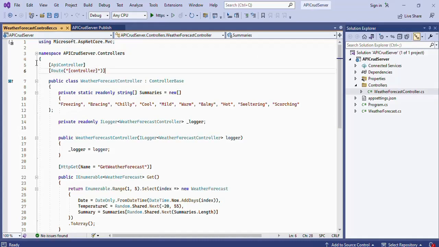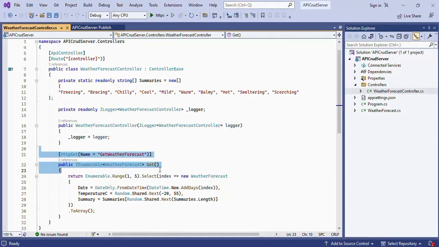This has an annotation called ApiController at the head of the class name. This makes the class an API controller. And this class has only one method named Get, and this Get method is an API method, and this method also has an HttpGet annotation and the API name is set as GetWeatherForecast, so that this method can be accessed by calling the name GetWeatherForecast. Okay, now let's convert this application to an API CRUD server.